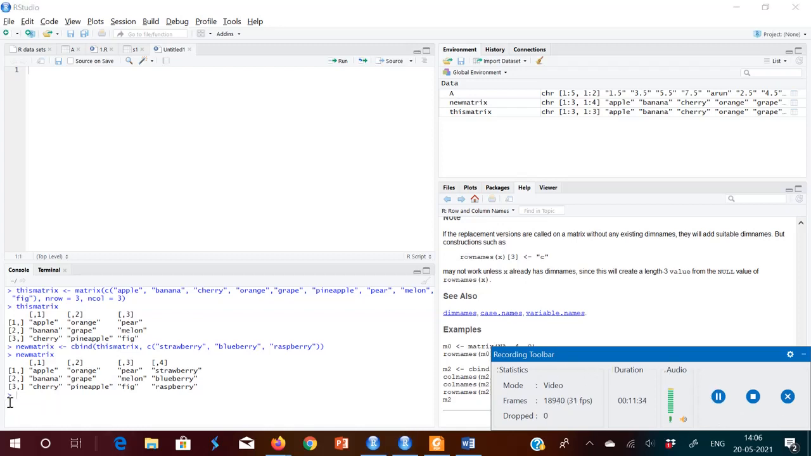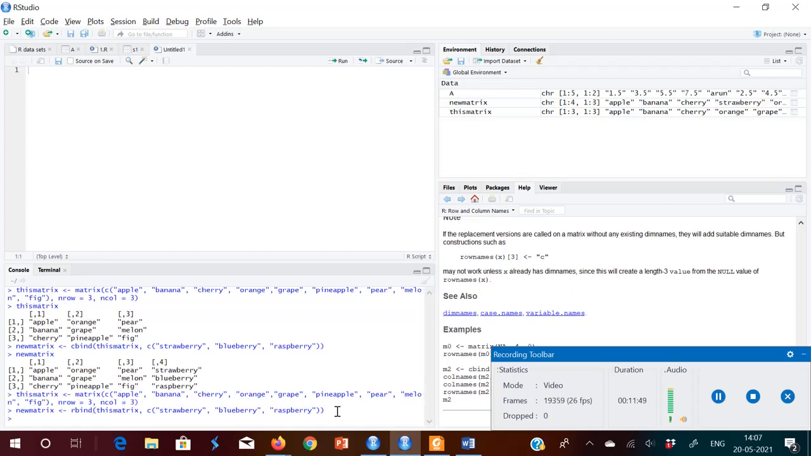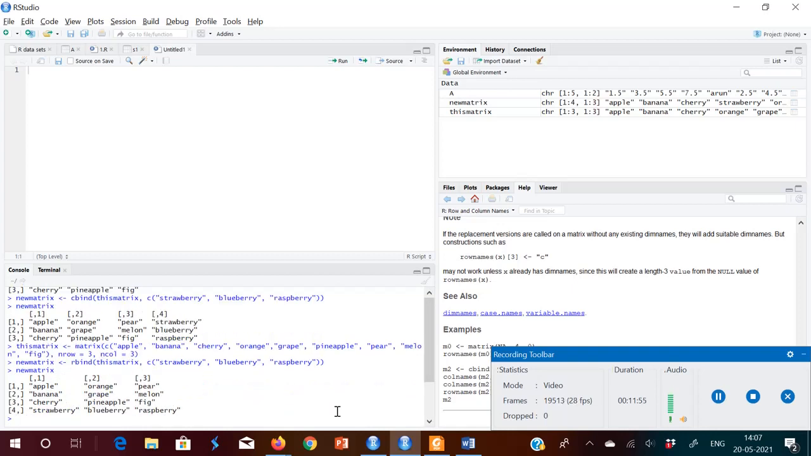Suppose I want to add it as a new row. Again the same matrix, and this is the command for that: rbind. So you are row binding, so you are adding a new row. Just see how it is coming. If you type new matrix, you can see strawberry, blueberry, raspberry as the new row.